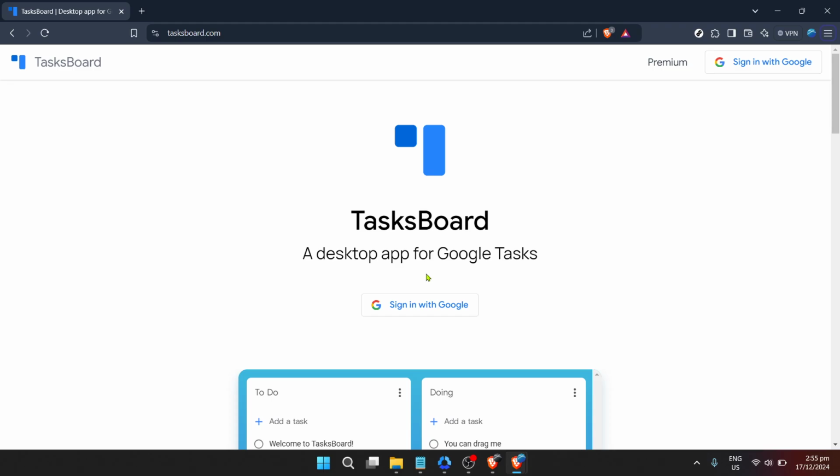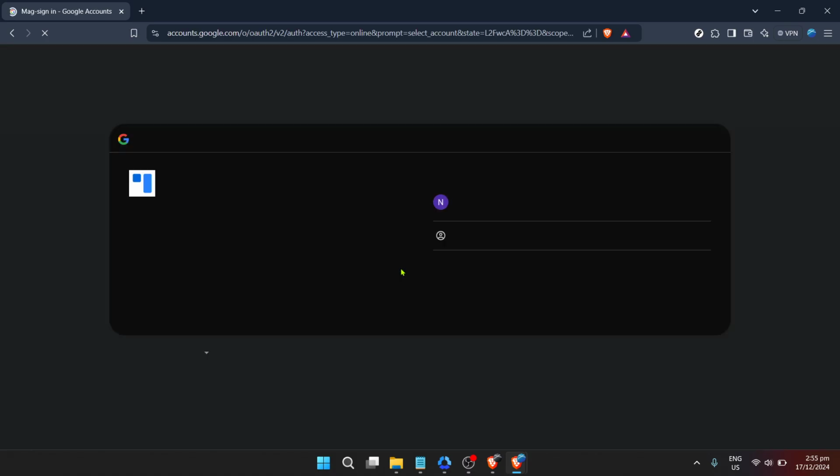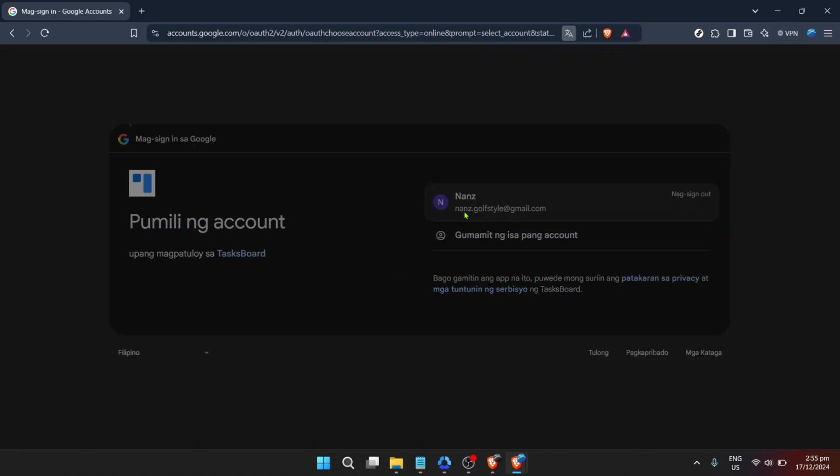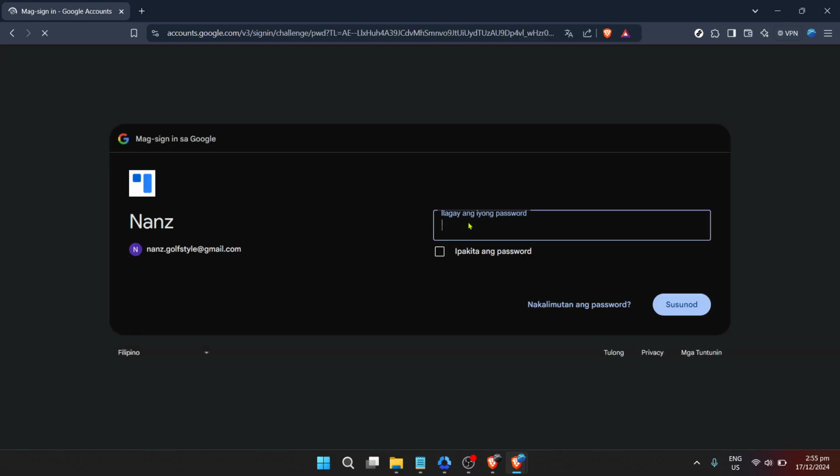Upon arriving at the TaskSboard homepage, you'll notice a Sign In with Google button. That's your gateway to integrating your Google Tasks with TaskSboard. Click on that button to proceed. This step is crucial as it allows TaskSboard to sync with your Google Tasks, bringing all your to-dos into this new, more visually appealing interface.